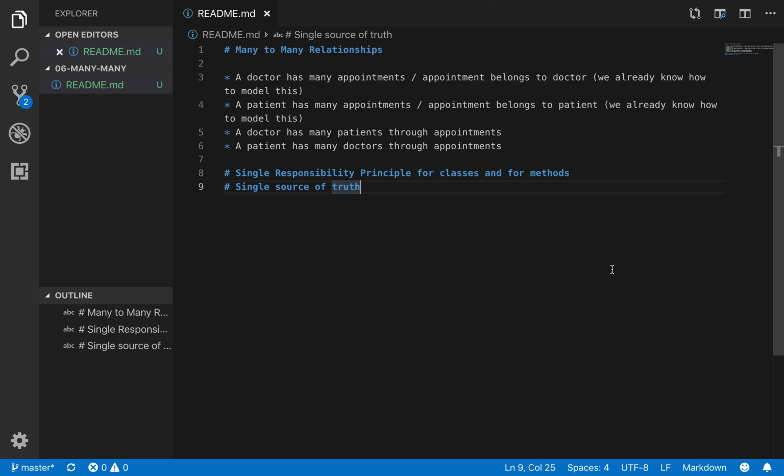Right? So as a patient, I am going to two doctors, and doctor has obviously multiple patients. Yes? So now the relationship is many to many. Doctor has many patients, patient has many doctors. So how are we gonna build this?